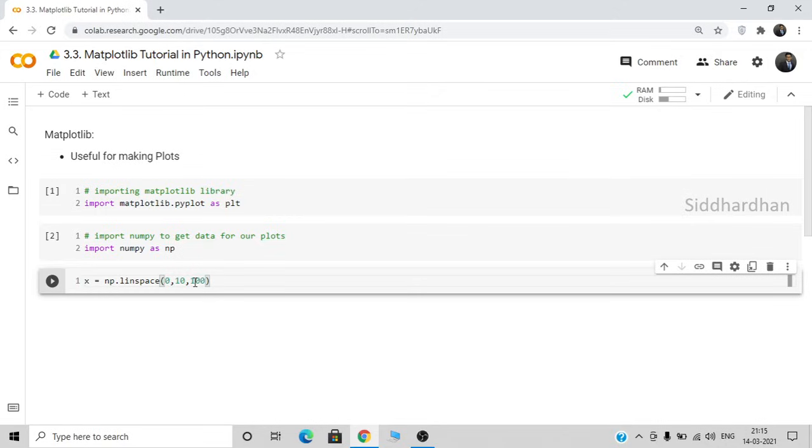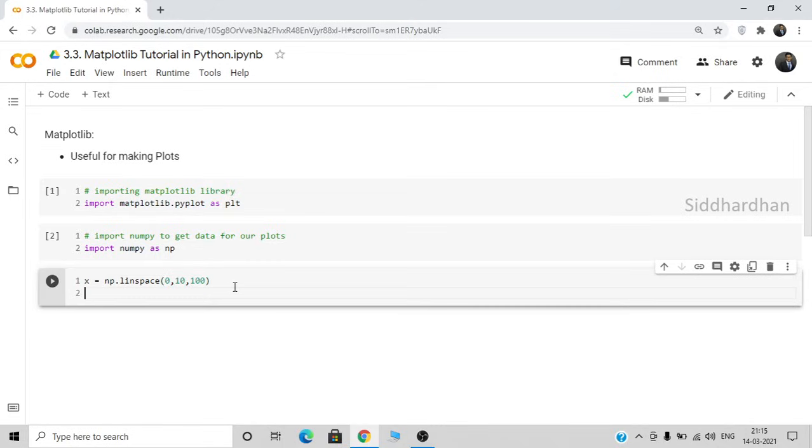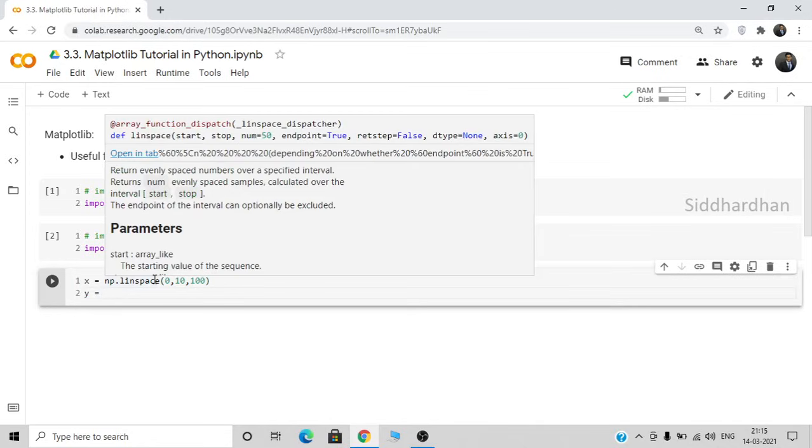Okay, and how many values does it take? It takes 100 values, so we will get 100 evenly spaced values that lie between 0 and 10. That's why I'm using this linspace function, and so we will have 100 values in X. Now I'll create Y. What is this Y?